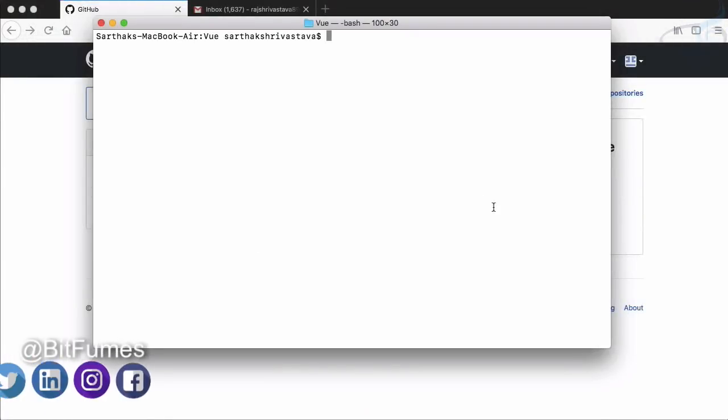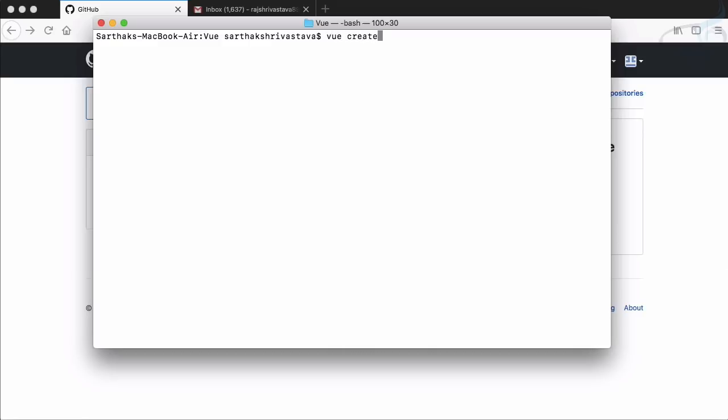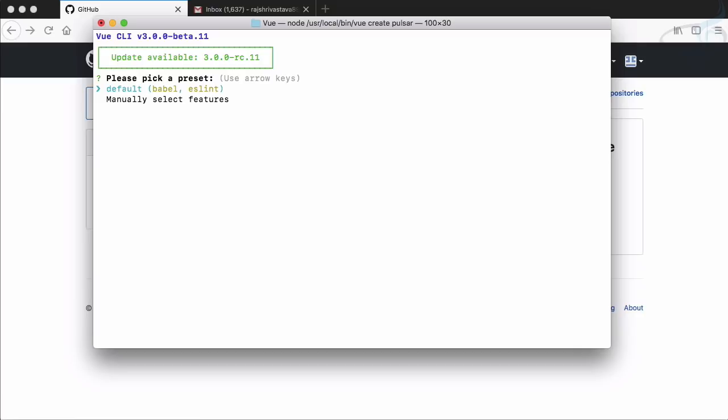So let's now deploy a Vue.js app on a DigitalOcean Ubuntu server. So what we need first, we need a Vue.js app. So let's create a Vue.js app here. So I have to say here vue create, and let's say the name of the app is Pulsar. So it's now going to create a Vue.js app.